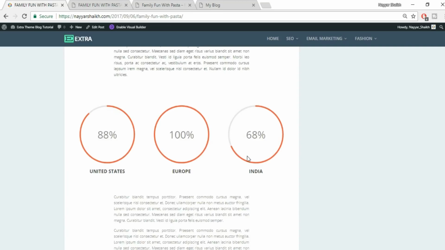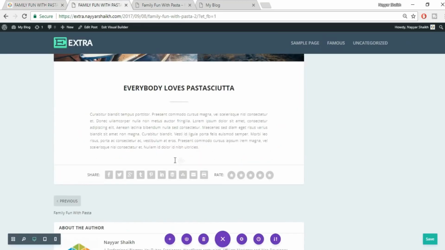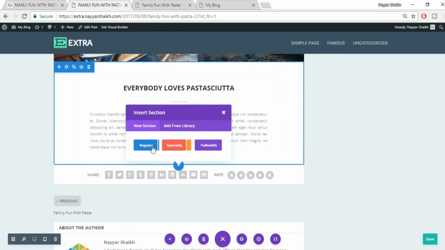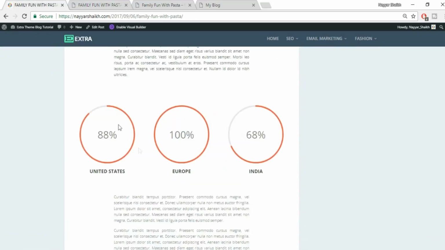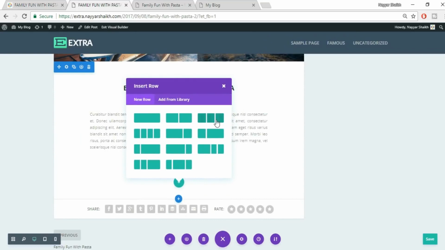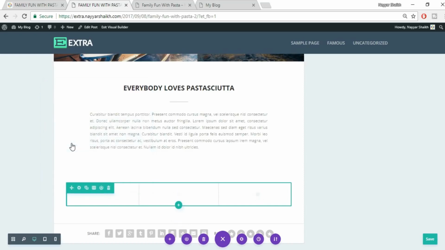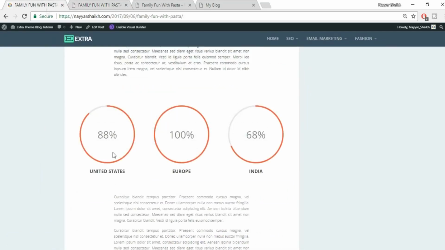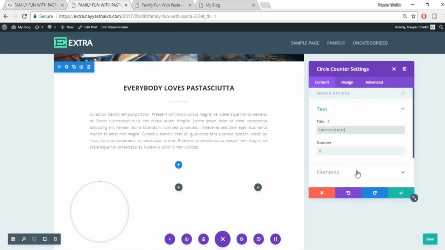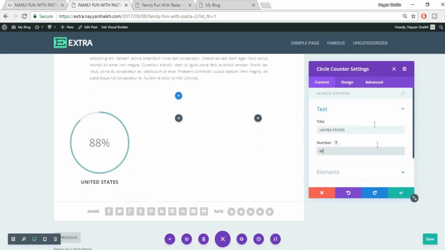Now let's add this thing, this circle counter. So again, click on this add button, regular, and as you can see here, we have three different columns. So select this 3 columns over here and search for circle counter. This is the one. The title over here is United States. So type in United States over here. Number is 88%. Okay, so just type in 88 and here it is.